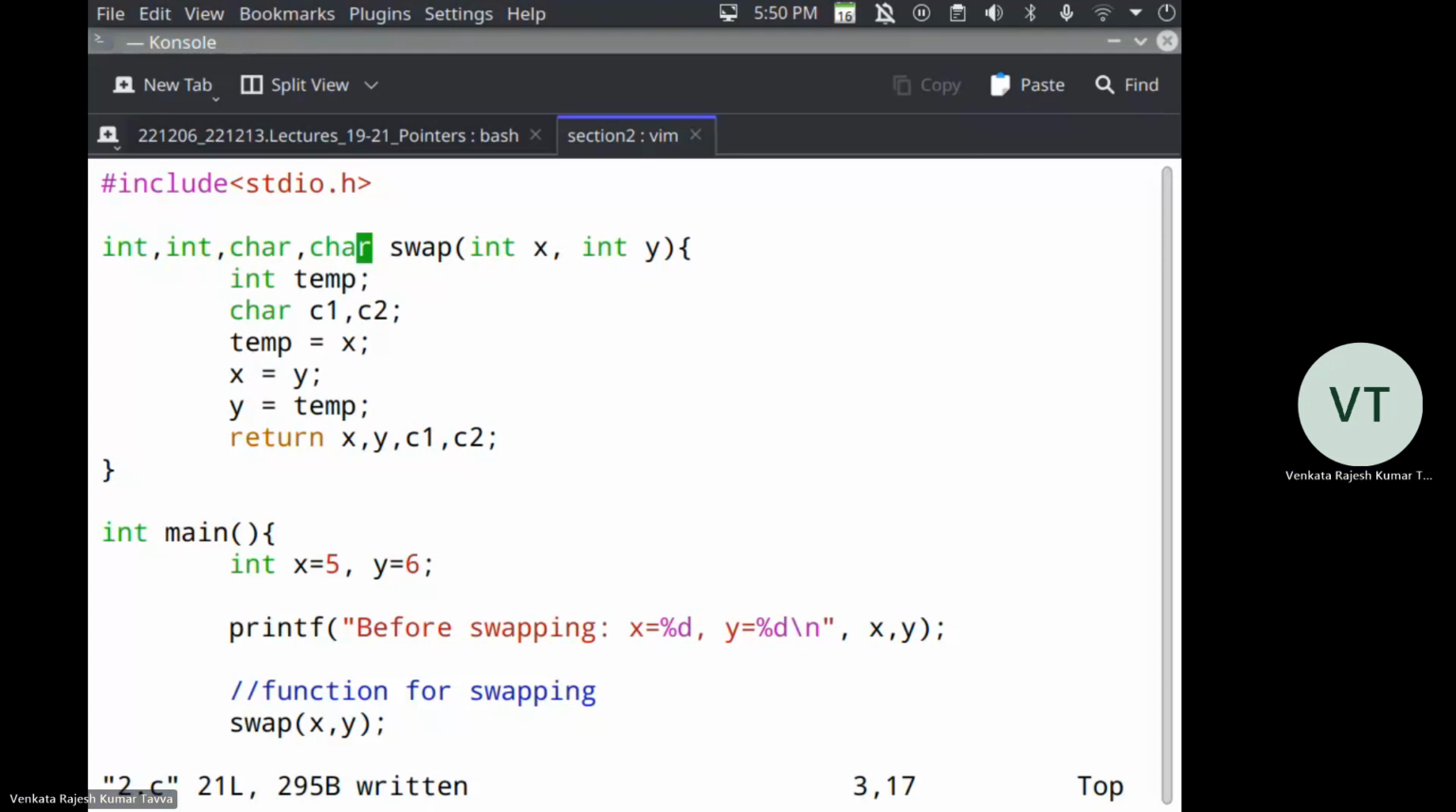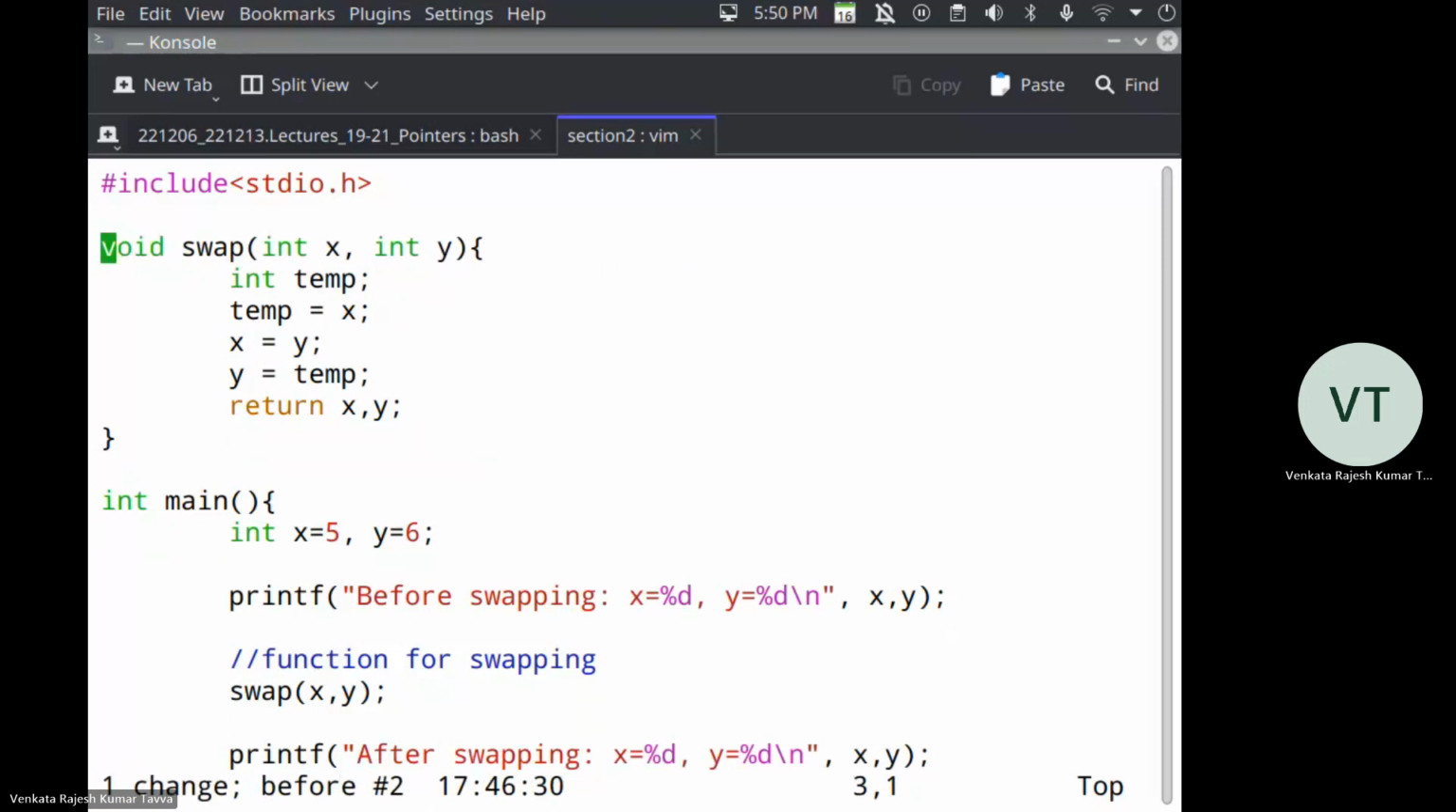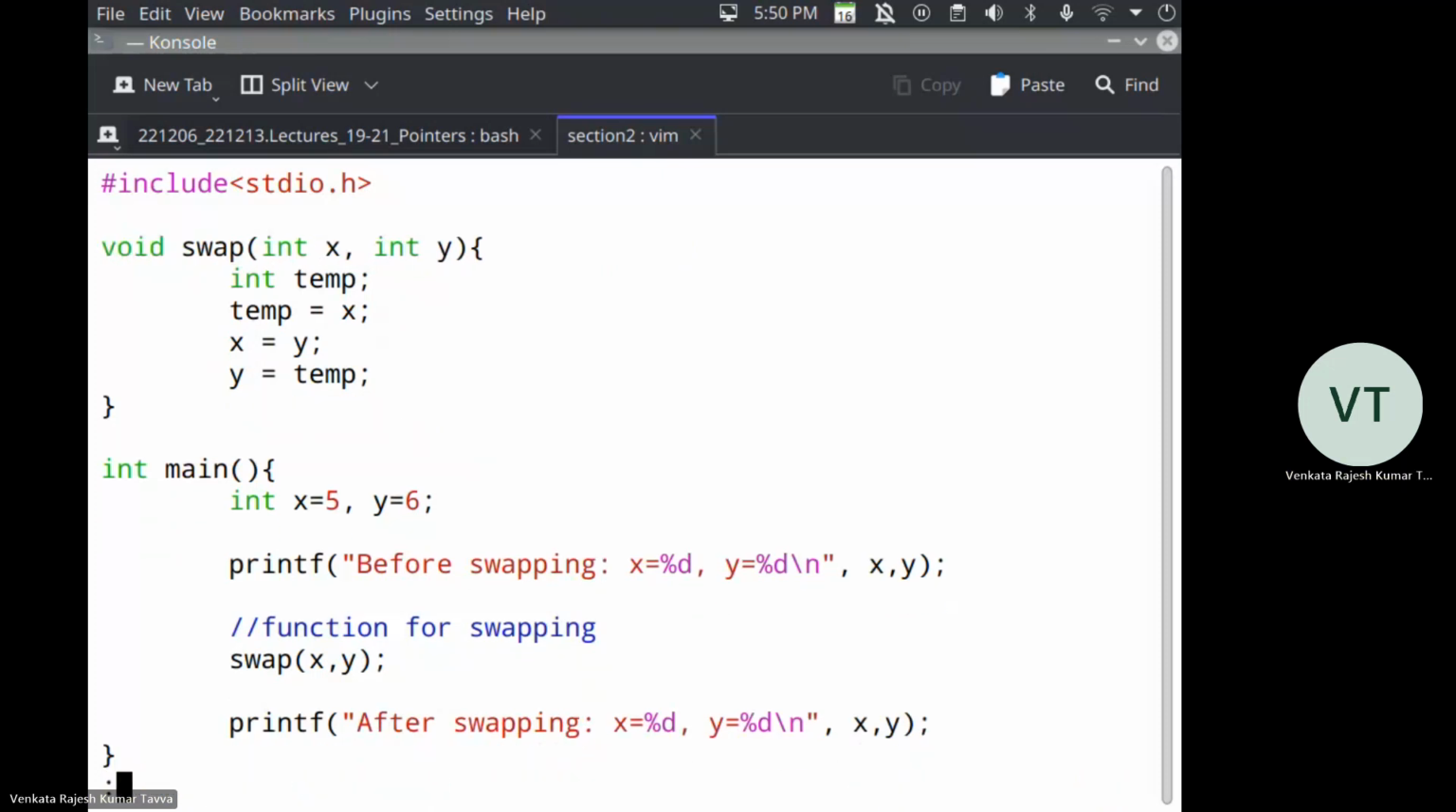That's all. So the return option is also not there. You can't return both x and y. That option is gone. What are the options? You can't use global variables. Even if you use them, it will still work in the same way. The local variables only will be swapped. Global variables will remain the same. You can't use return values because two variables cannot be returned. Then what to do?